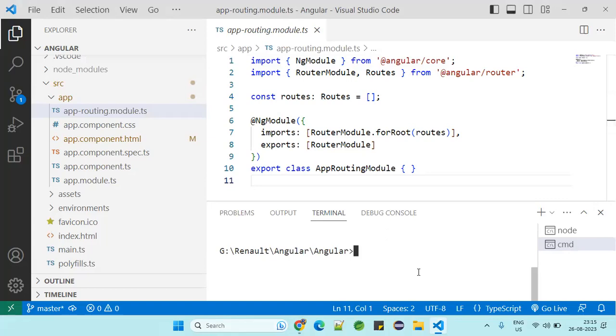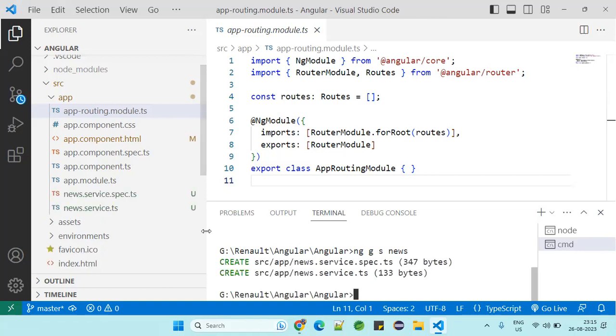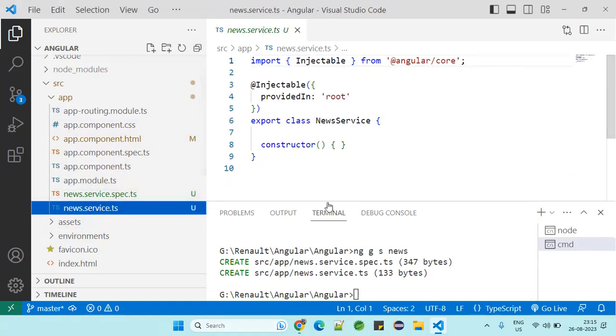To do that, ng g s, and my service name is news. Let it create a service. And here is my empty application. We have got one service created.